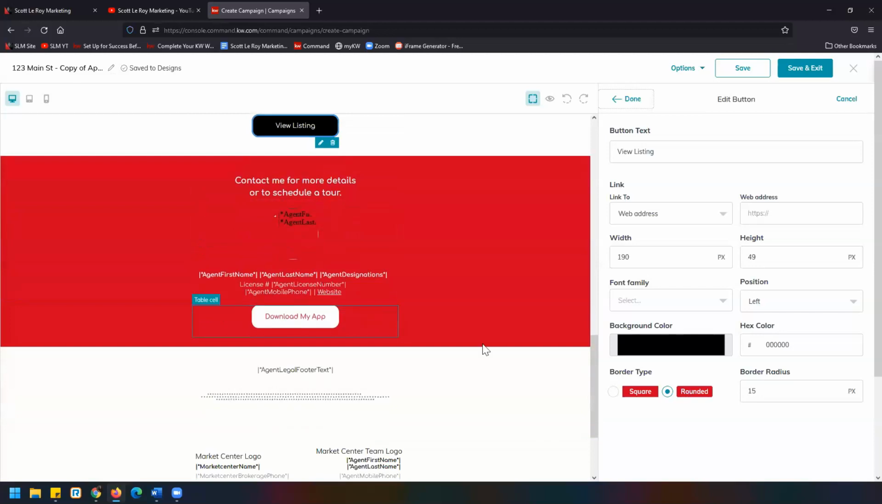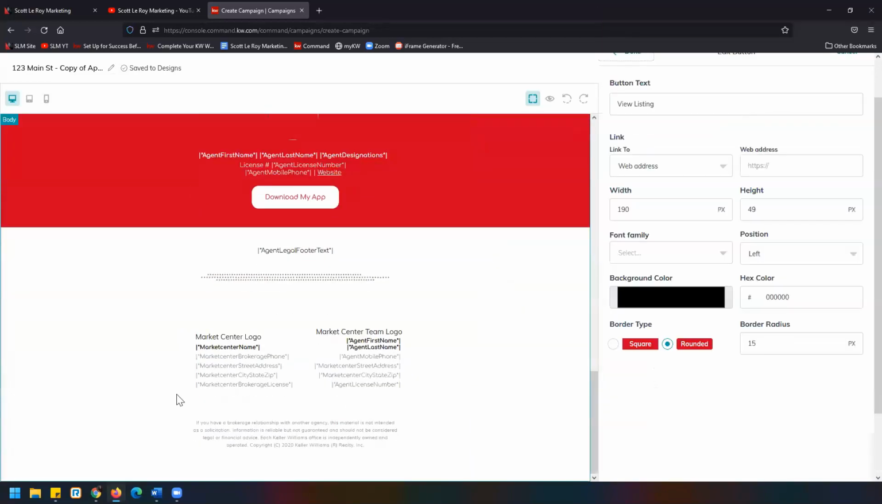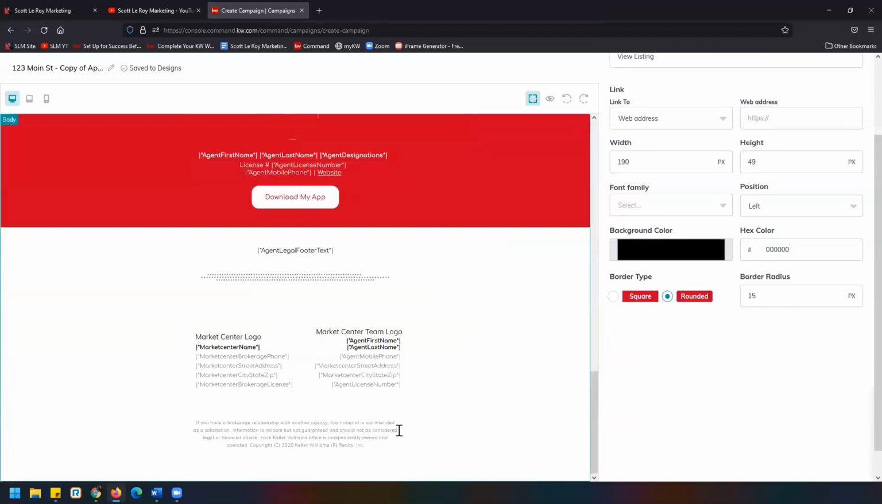And then further down in this template, you'll see you have different merge tags. So different things that are auto-filling from your marketing profile. You don't necessarily have to edit any of this information. Fortunately, saves you a lot of clicking.